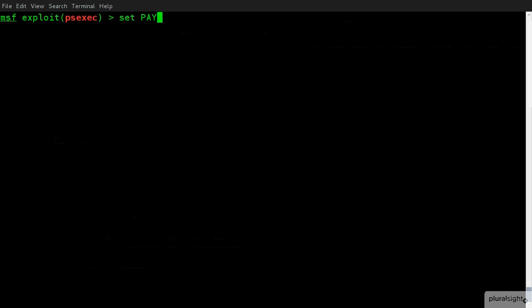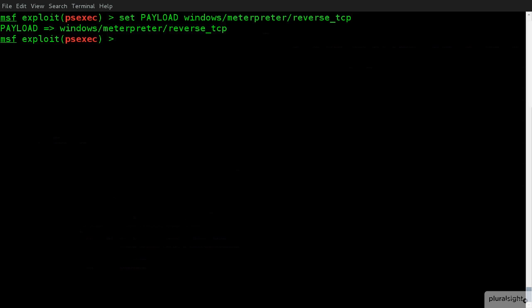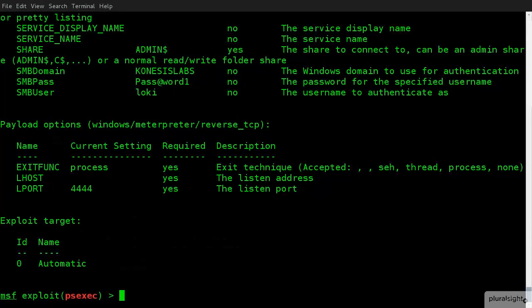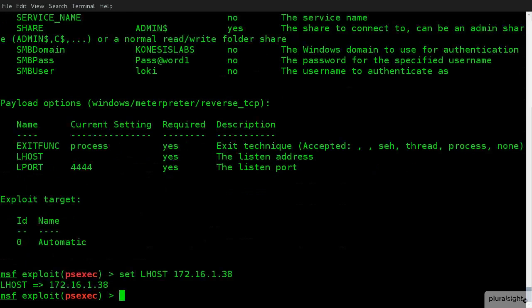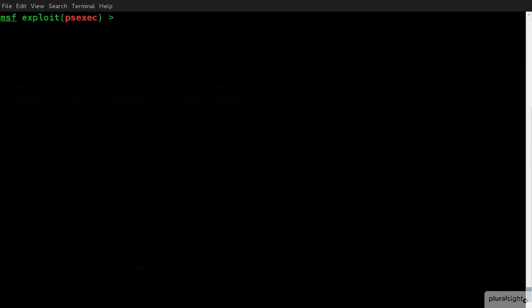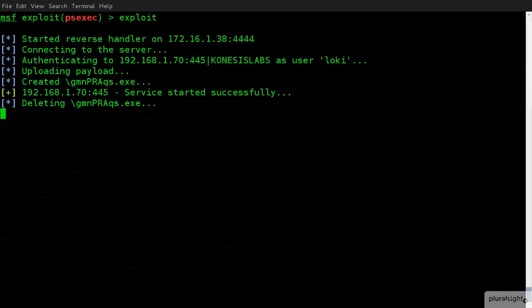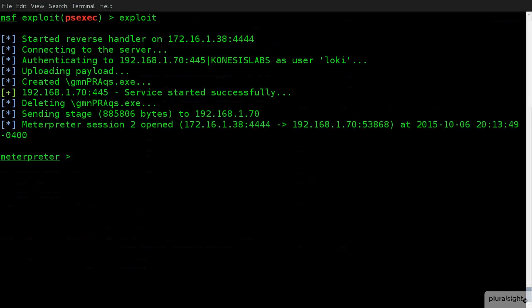Now, of course, we did set our payload and we chose a Windows Meterpreter reverse TCP. So let me just show options just to make sure that we have everything set. Obviously, the only missing piece here is the LHOST, which is this machine that we're actually running on. Our LHOST will be this machine, remember? 172.16.1.38. So let's clear that again, and then we'll run the exploit. So the exploit goes ahead, and it sends the stage, and then it connects and brings us back.